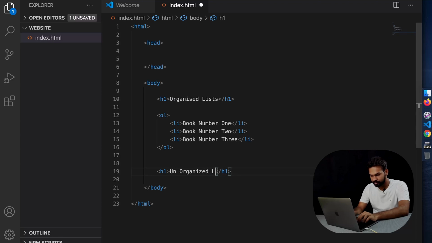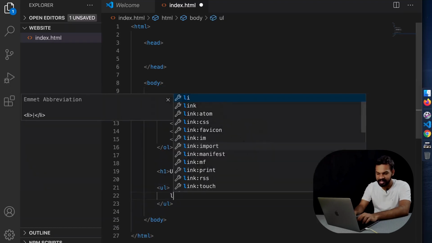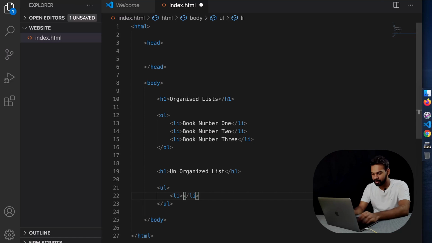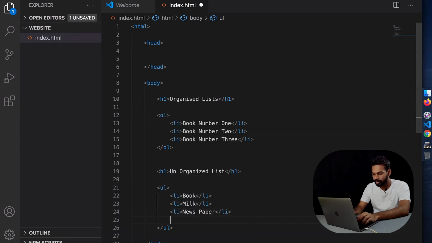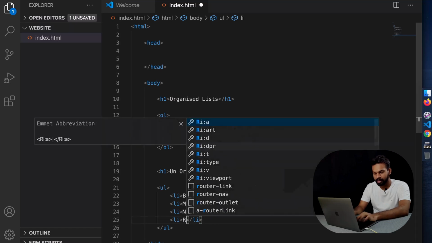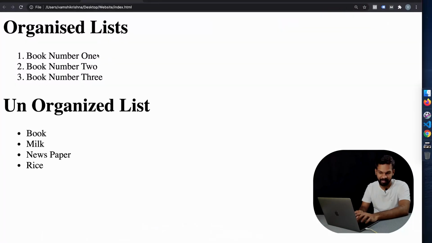Just like the ordered list, the unordered list is basically UL. All right, unordered list. And inside that list, we once again have list items. Let's say it's a shopping list. We can say buy milk, newspaper, or rice. If I save and go back and refresh, you can see that for an unordered list, it shows dots, which means there is no specific order for these lists. All right. So that's how you create unordered as well as ordered lists.